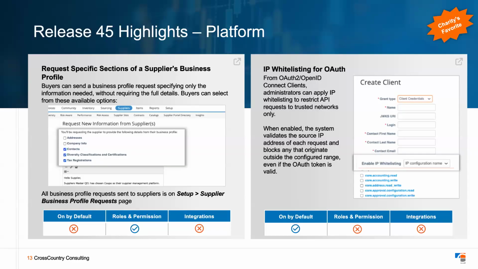Okay, here on the right, we're seeing some information related to whitelisting. So this is going to restrict the OAuth token usage to trusted networks, enabling IP whitelisting and reducing the unauthorized API access. So one thing to note is that when this is enabled, the system is going to validate the source IP address of each request and block any that are outside the configured range. Okay, awesome. We can go to the next one.